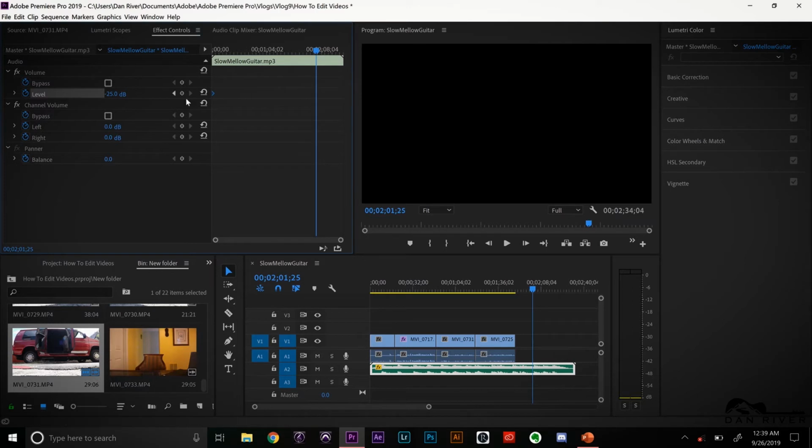So what I usually do is I click this button right here. It makes a keyframe. Then I usually go up a couple of frames, and then I click this, hit 0, which is regular volume, and then if I play this back, you're going to see an increase in volume. You hear that? So that's how you increase the volume.